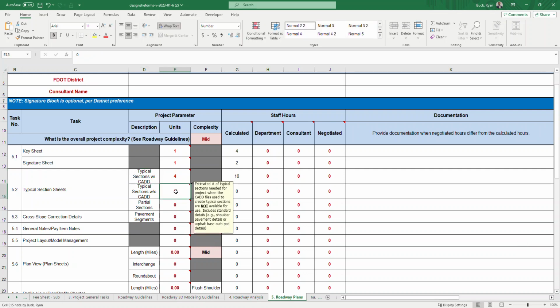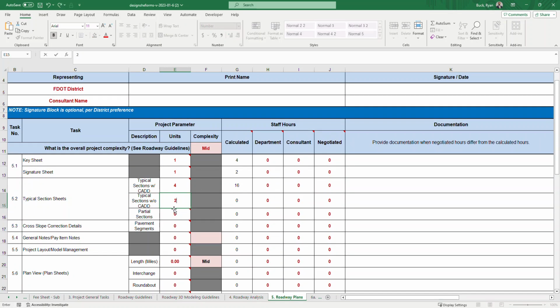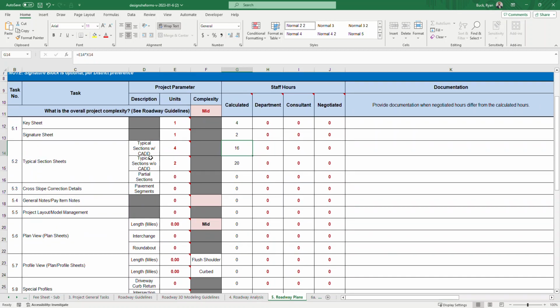This next one is the number of typical sections needed for a project when CAD files used to create typical sections are not available for use. So let's just say they've got to recreate these typical sections, and it's going to take a little more time. So let's just say we have 2 of those. As you can see, 2 without any CAD files is more hours than 4 if you have a library to pick from.